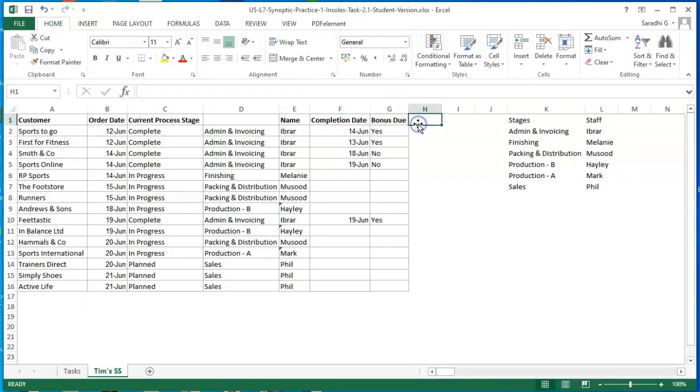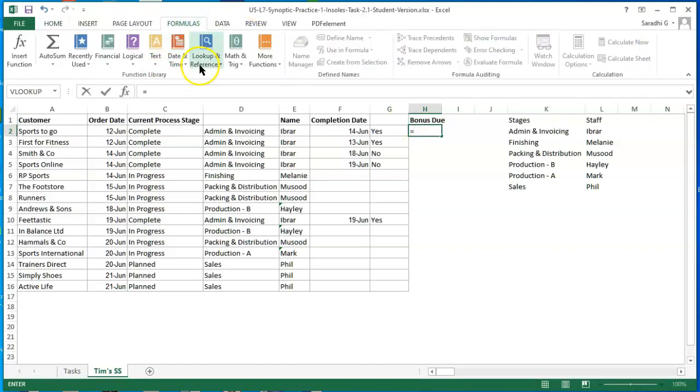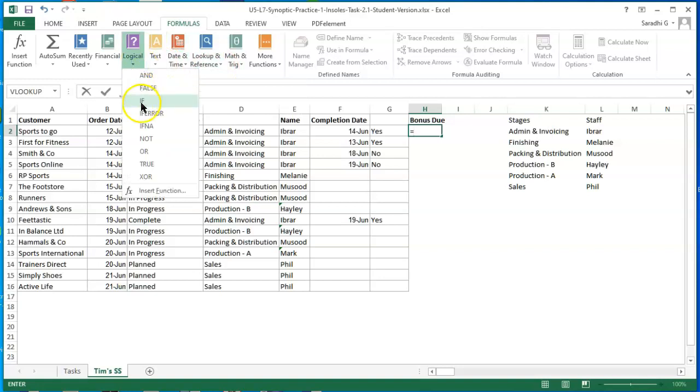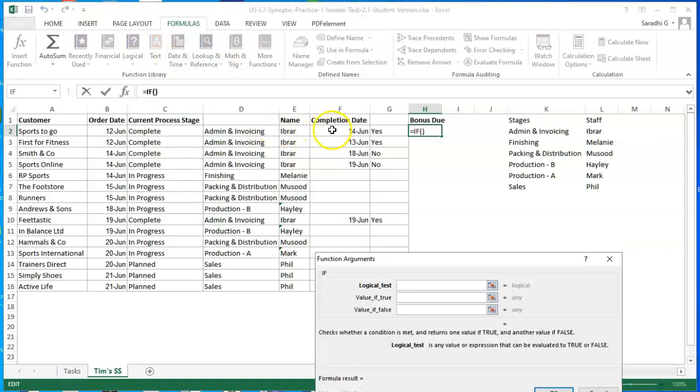So in H1, drag the current heading again as before and start using an if statement, equal to formulas, logical, if the completion date minus the order date is less than or equal to 3, that is 3 days, then the answer should be yes, bonus should be paid. Otherwise no, bonus should not be paid.